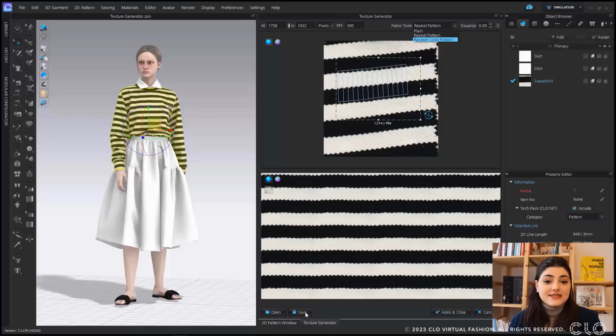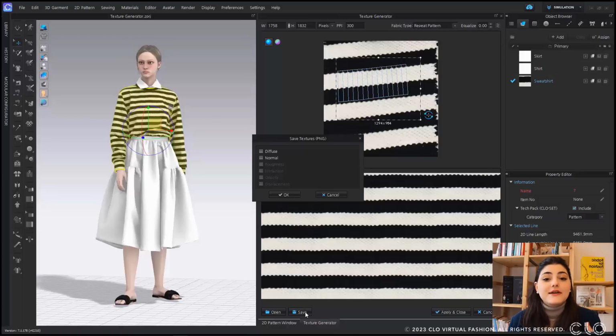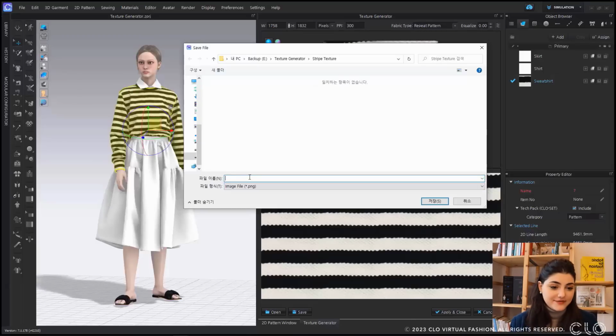Now, let's say I want to save this image. I can just go down, hit save, a pop-up window will come up, and we will have the option of diffuse and normal map, since those are the two maps that are already in there. Depending on how many maps are brought in, you can save all of those as well. Once I'm happy, I can check off the maps that I want, then hit OK, and CLO will save those maps. I'll just have to name them and stuff.